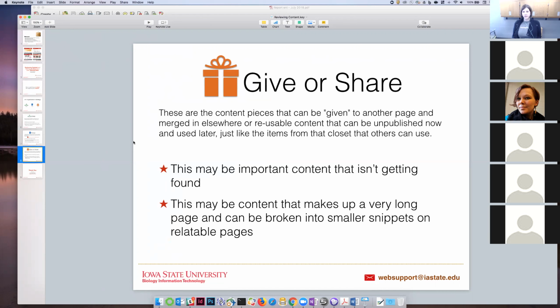Next, we'll talk about giving or sharing information. Sometimes there's content pieces that can be given to another page. So I think of this kind of like the items that aren't overused that you might have in your closet and you're going to give to a friend or somebody who could use them. This is what we can think about in regards to snippets of content on our site that we could give or share to other pages.